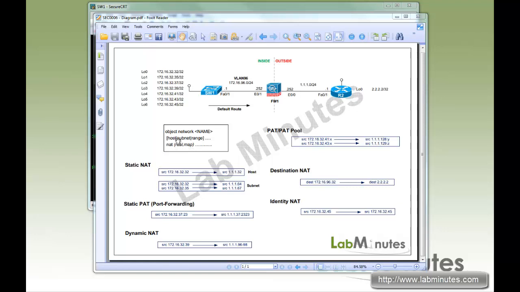So now let's get started with our lab. Here we have a setup with switch 1 on the inside, and it has multiple loopback addresses that we're going to be using as the emulated hosts, and we use those as the source to ping the outside. In the middle, of course, we have the ASA firewall that we're going to be using to configure all the NATs. And on the outside, we have a router R2 with a loopback address that we're going to be using for our test ping.